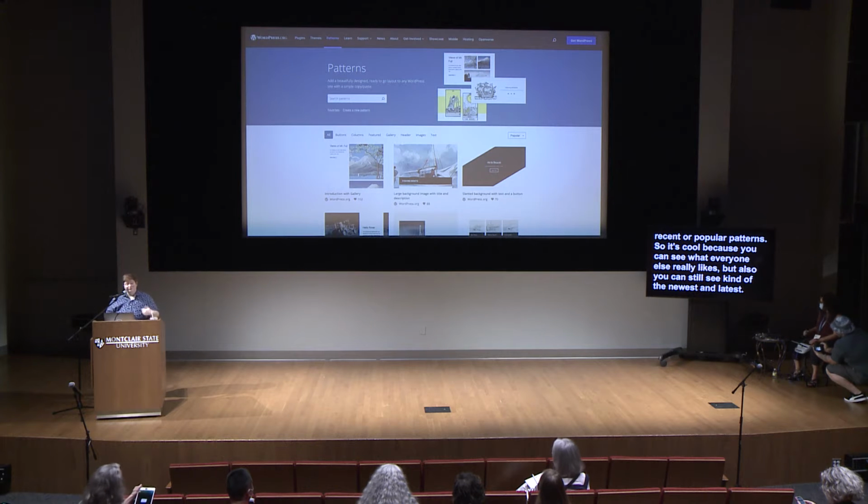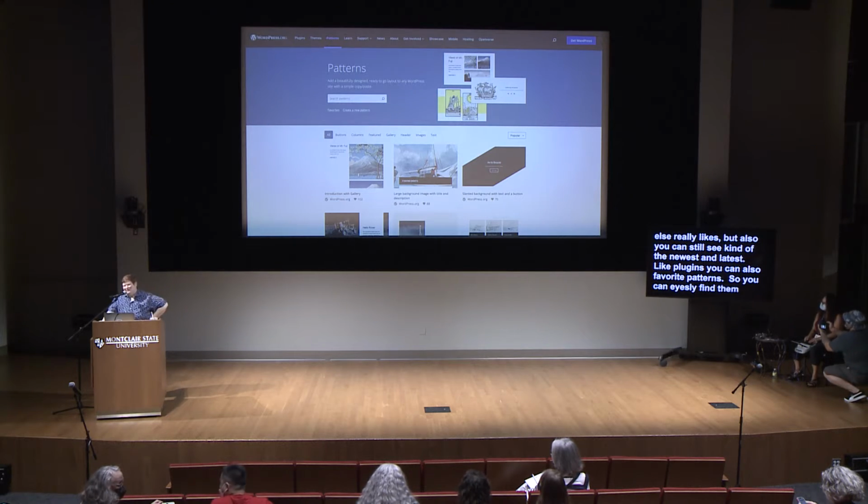Like plugins, you can also favorite patterns, so you can easily find them again later. Because there's already a bunch of patterns, so it gets a little hard if you have to search. So I've been favoriting all the ones I really like so I can find them again. It's really great if you're making your own collections of patterns that you can reuse on multiple sites. So if you're building, say, 5 sub-sites for a university, for example, you favorite the ones that you know you're going to want to include, and then it's just that much easier to find them and drop them in again later.